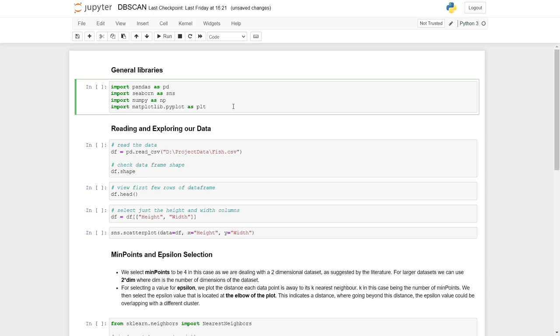We start off by importing some general libraries, such as pandas, so that we can read our data and make some data frame manipulations, seaborn and matplotlib for plots, and numpy for array operations. We can run this here.